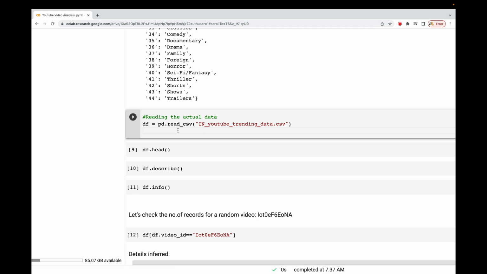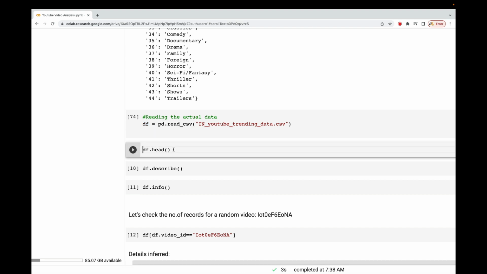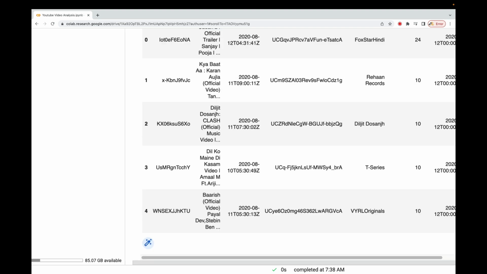All right, then I'm going to read the second data set, which is the YouTube training data.csv, and I'm storing everything in DF. All right, so let me write that. Great. Now let me show you what we have inside there.